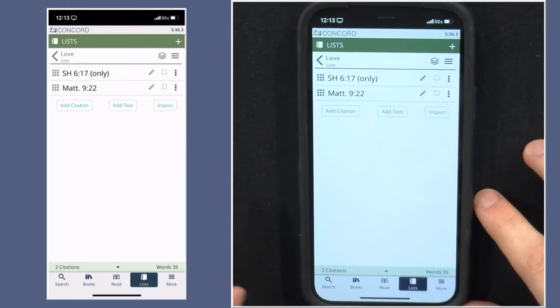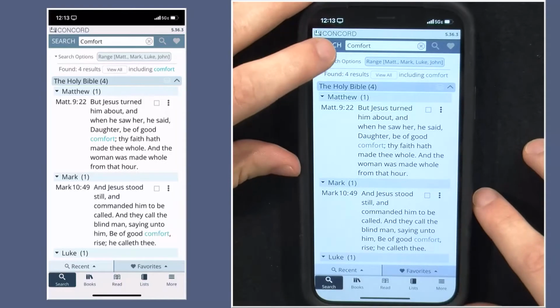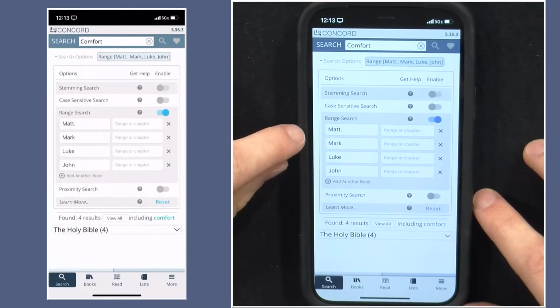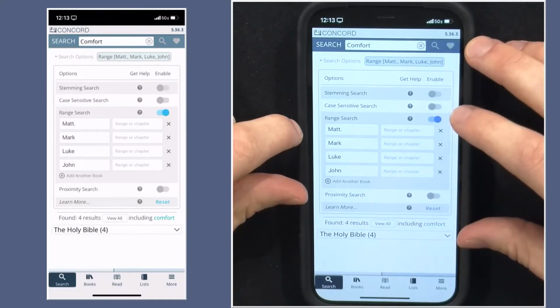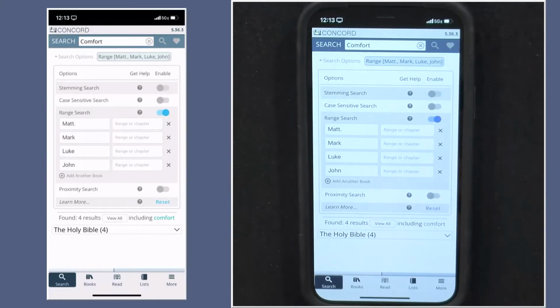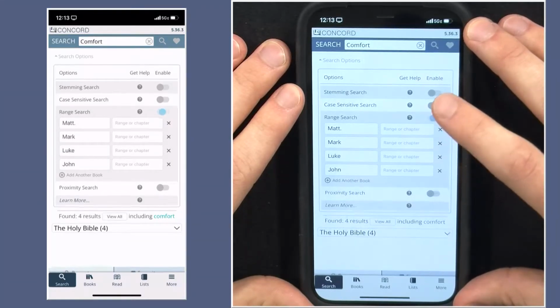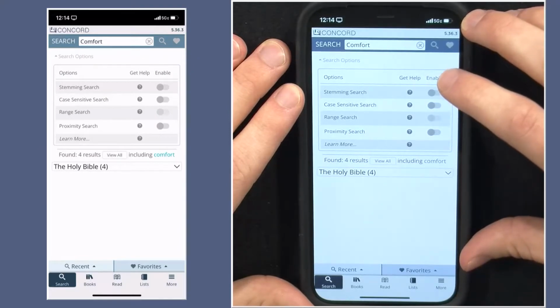Let's try out another search option. So I'll go back to the Search tab, and I'll open up the search options again. And to do another search option, I'm going to turn off my range search, because this search option refines my search, and I want to use a search option that really expands the results I get. So I'm going to tap the switch again to toggle off range search, and I'm going to enable stemming search, which is the first search option towards the top. And I'll tap on Enable here.